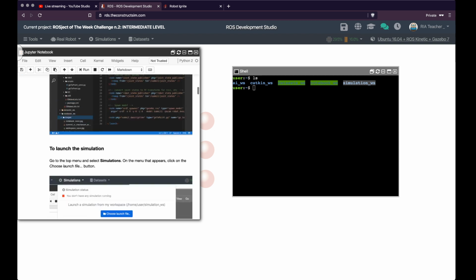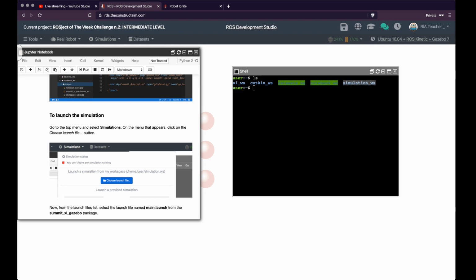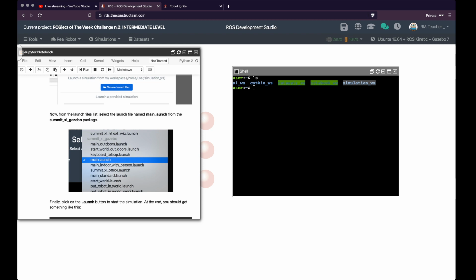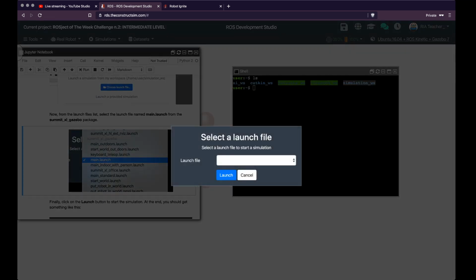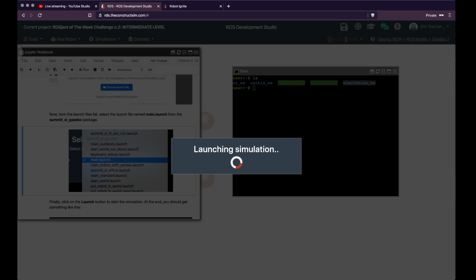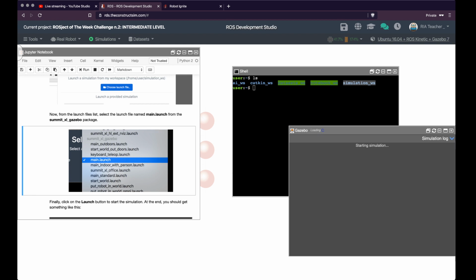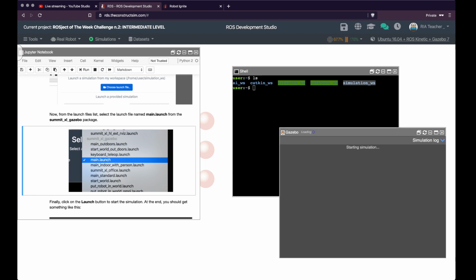So here it says the instructions about how to launch the simulation. You go to the menu, simulations, select main.launch, and then we are going to have the simulation. Okay, so let me go here to simulations, choose launch files, select main in Summit Gazebo, Summit Gazebo Excel, main.launch, and then launch. So now a new simulation is being launched, and everything of this is working already on the browser.